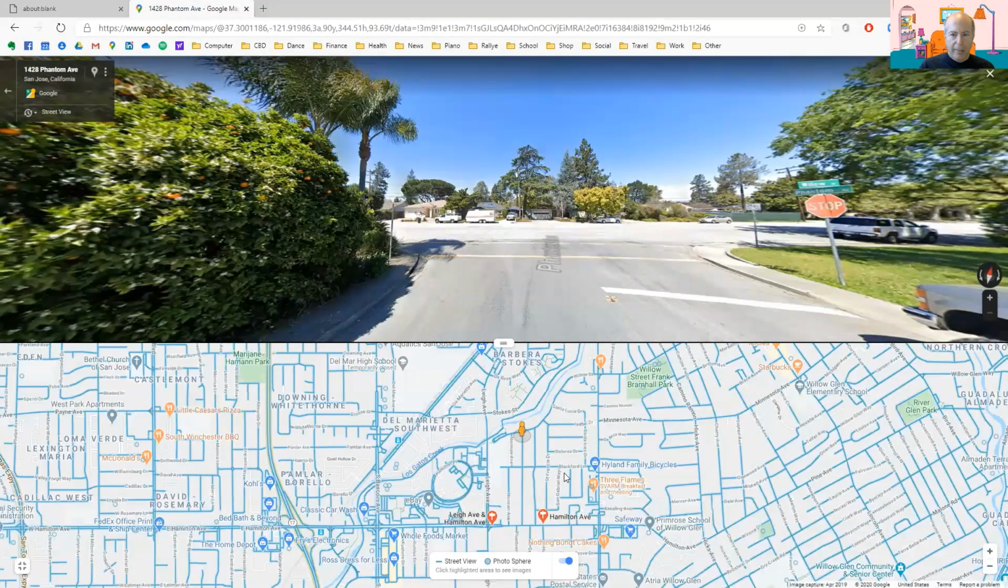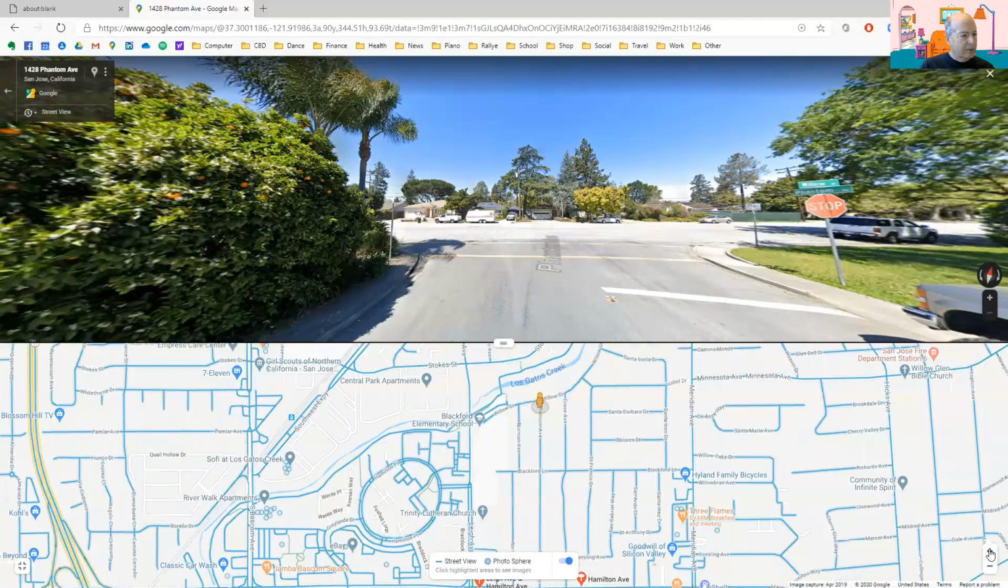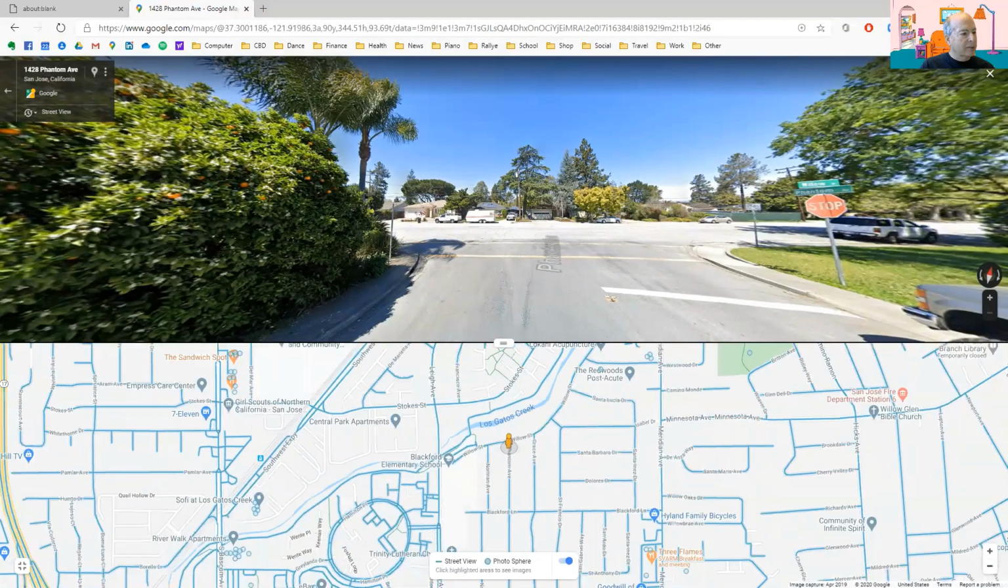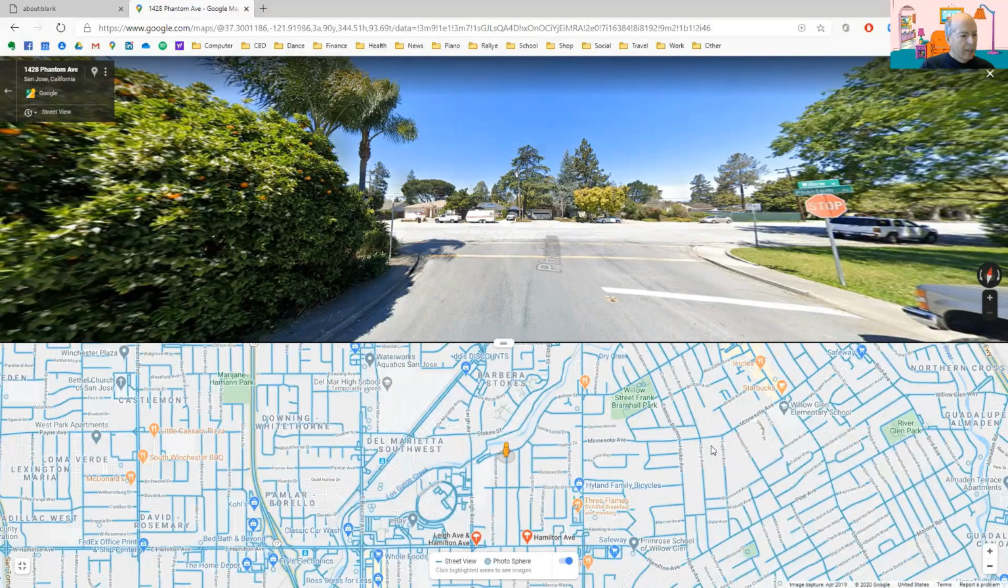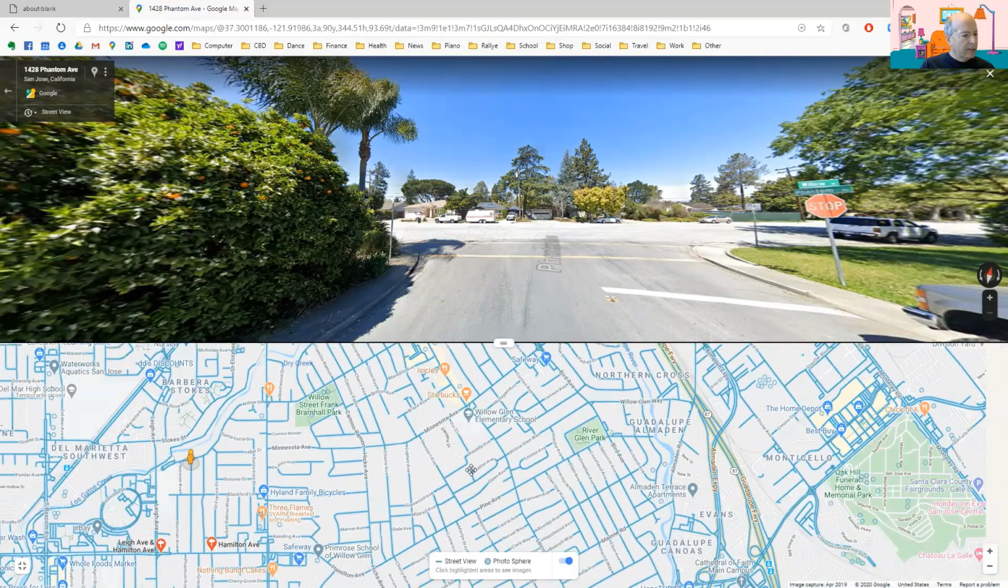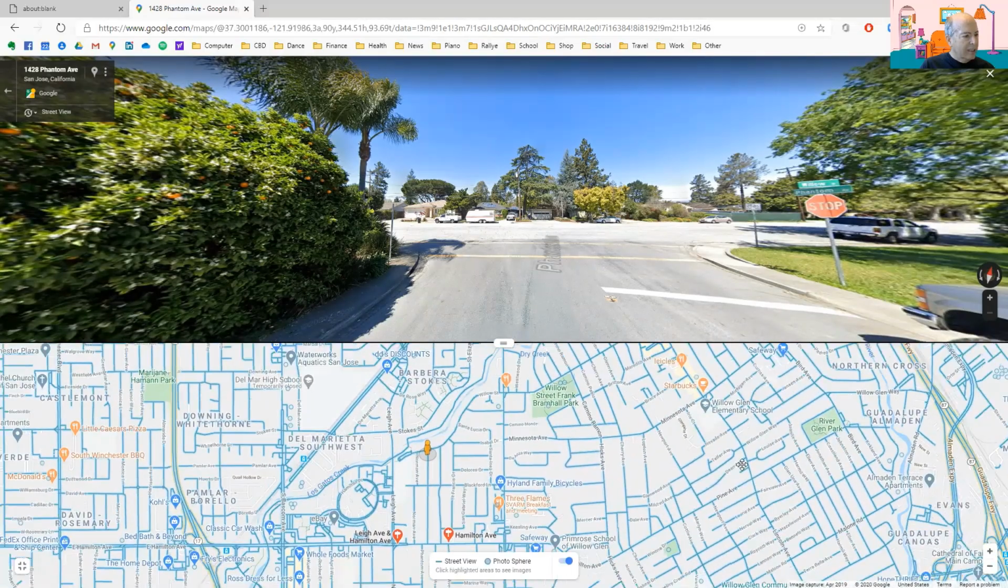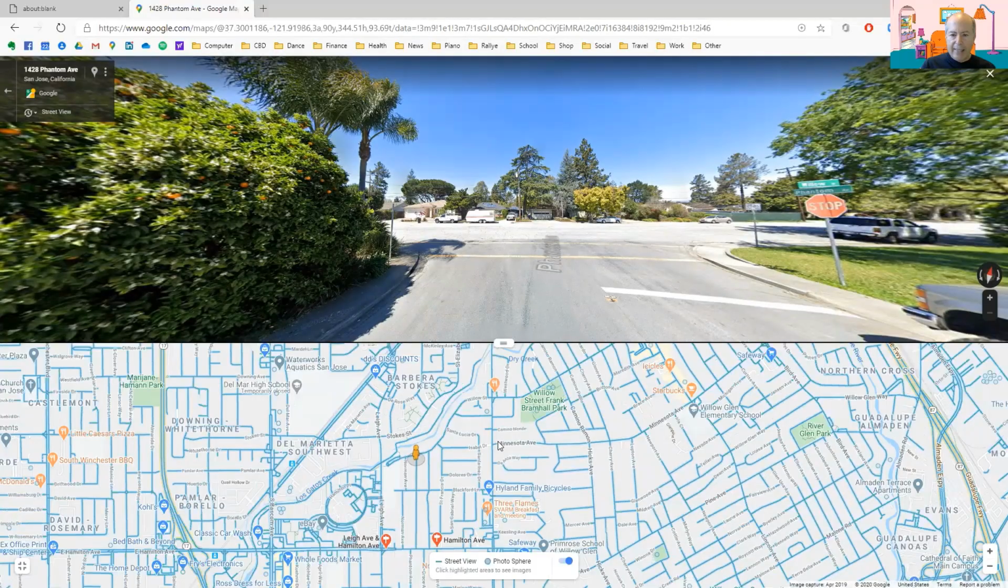Now let's talk about the bottom half here. This is a map, of course, and it also has a plus and a minus to zoom in, or a minus to zoom out. You can click and drag to go to a different part of the map, up, down, left, right. And that's about it for the map by itself.